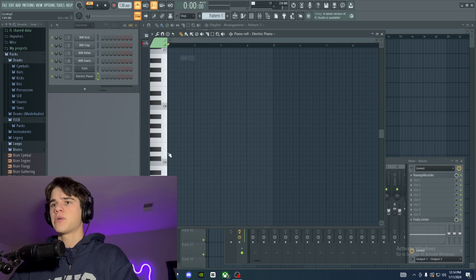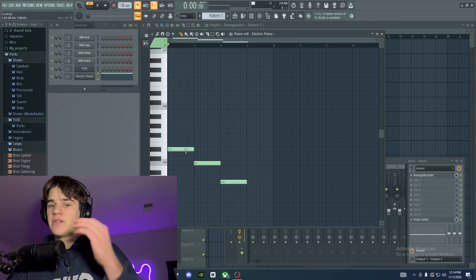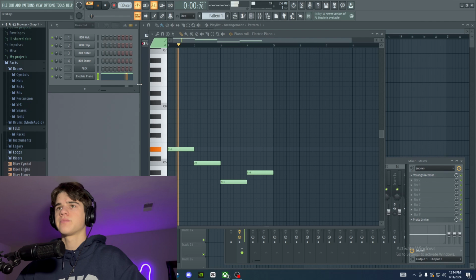I'm going to make sure I'm on step right here so it's easier to select the notes. And you just have to find the notes. You don't even have to know what note it is. If the pitch sounds right in your ear, then it's going to be right. So like that. Those are the 4 notes. We're going to build off this.